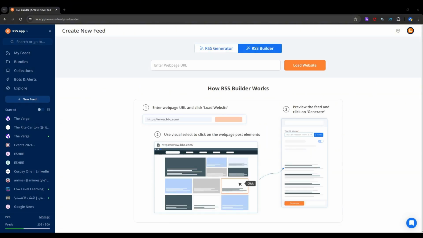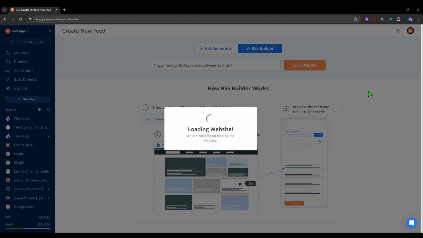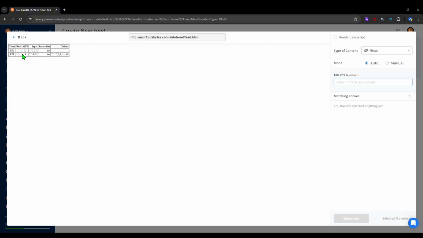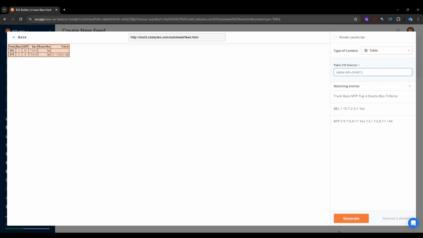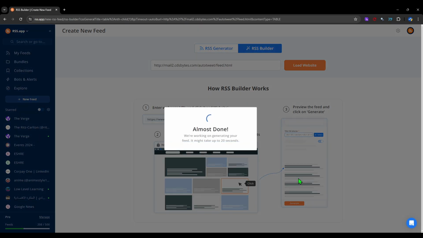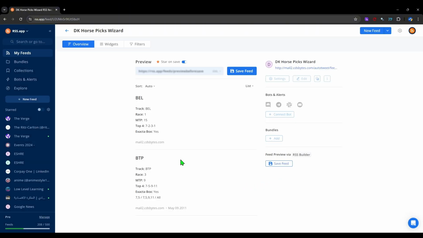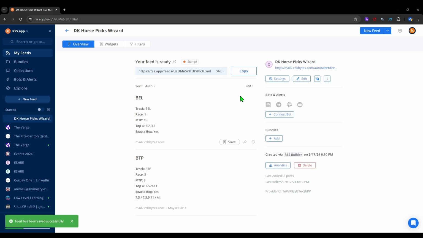Now let's create a feed from an HTML table. As usual, paste the website URL that contains the HTML table and click Load Website. Then, select the table type of content. Click on the table you're interested in, and then click Generate. It's as simple as that. Each row in the HTML table will become a post in your RSS feed.